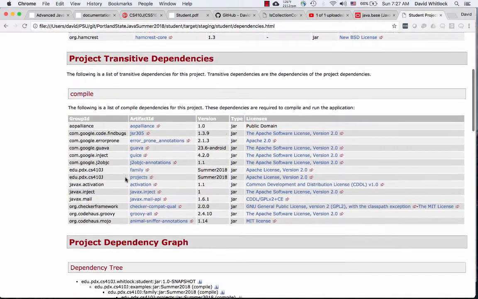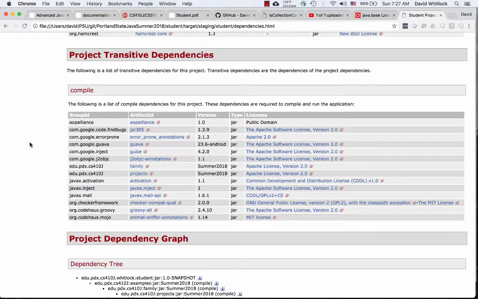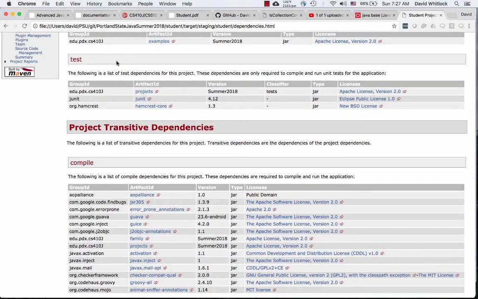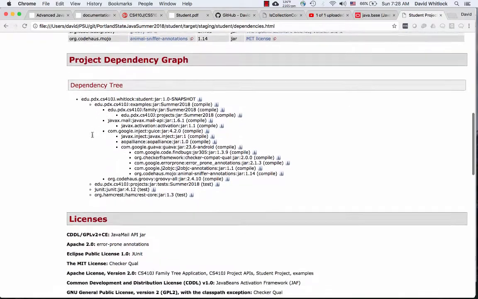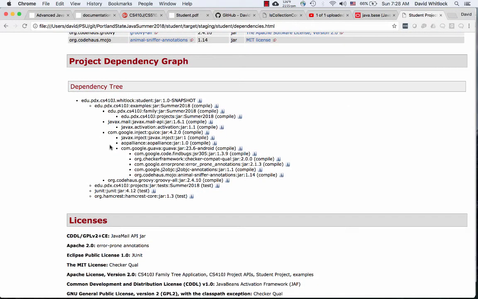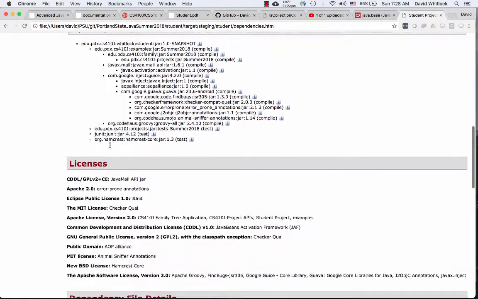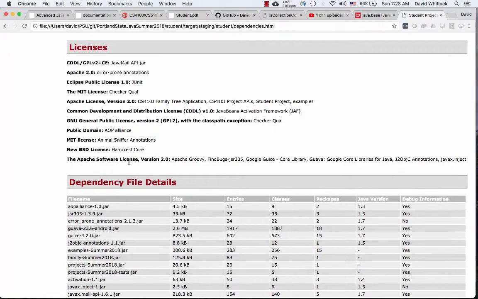And then this Maven plugin generates this report. It talks about all the transitive dependencies. So these dependencies depend on other projects, and it lets you see the totality of all the code that you need in order to run this project. This is pretty cool, and this allows you to understand where all of your code comes from. It also tells you information about the various licenses involved.